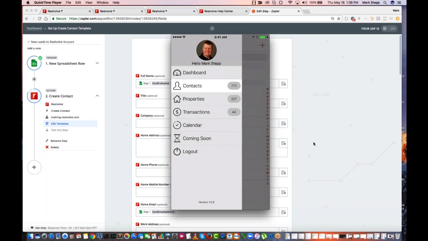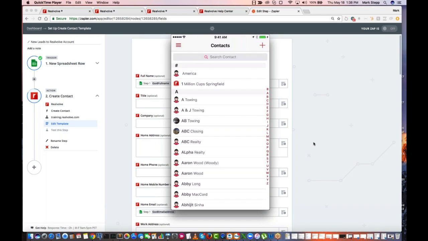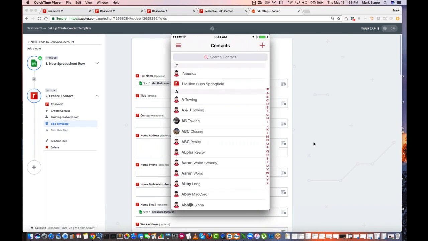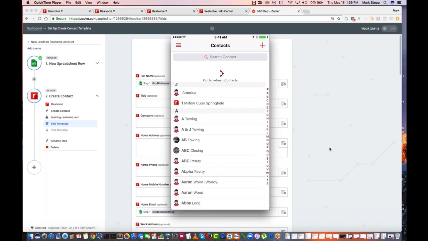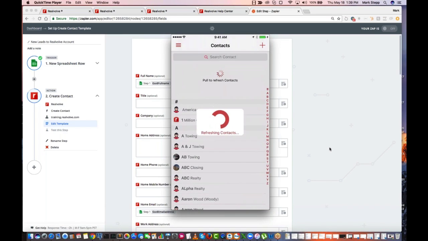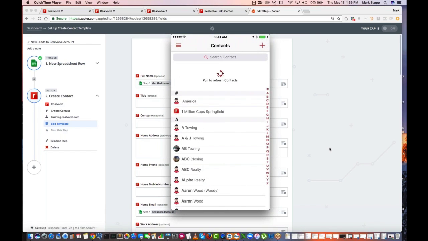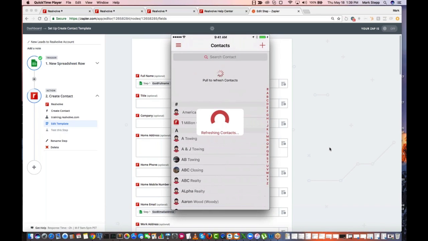But if you go into a particular area, say I go into the contacts area, and something is not updated, one of the things you can do, and obviously you can't see my thumb, I'll just pretend like this is my thumb, you can click somewhere on the screen and drag it down. I'm just going to click and drag down. Whenever you do that, you'll see that it says refreshing contacts. Make sure that you drag it down far enough, not just to pull to refresh, but pull it down until it says refreshing.